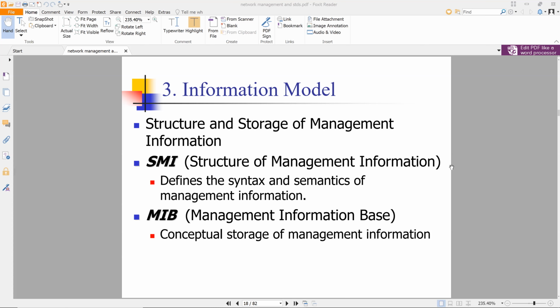As we know, the first three, that is the organization model, information model, and communication model, are used for network management and to manage the network services. And the last model, the functional model, is used for fault management and for security purposes.